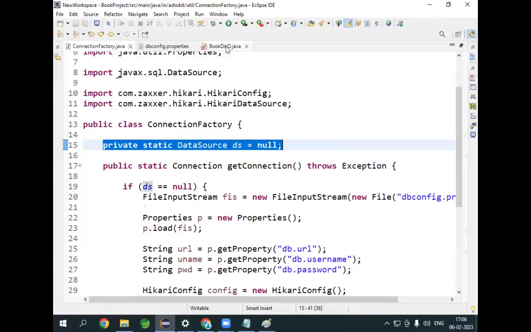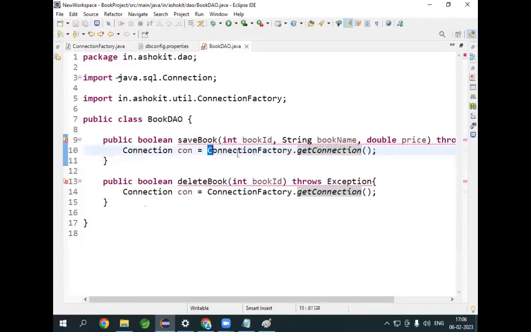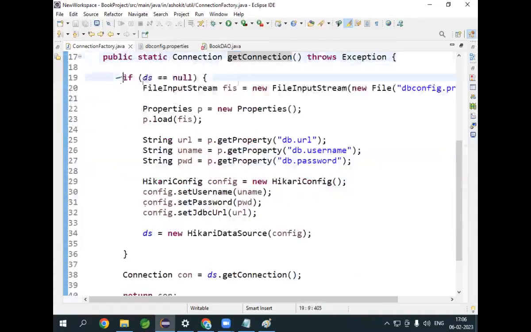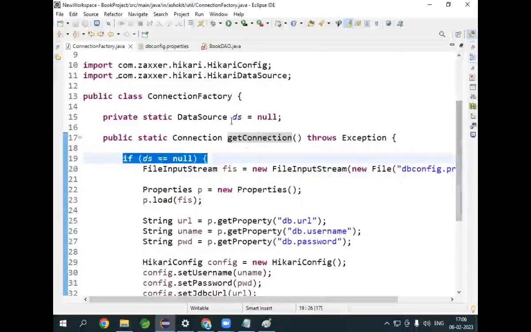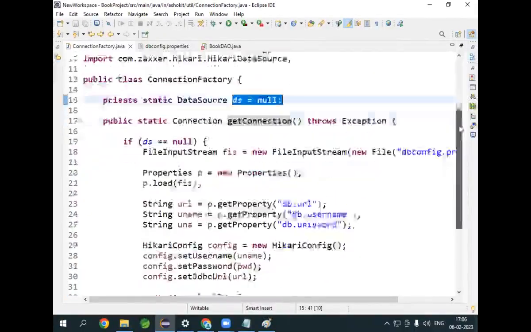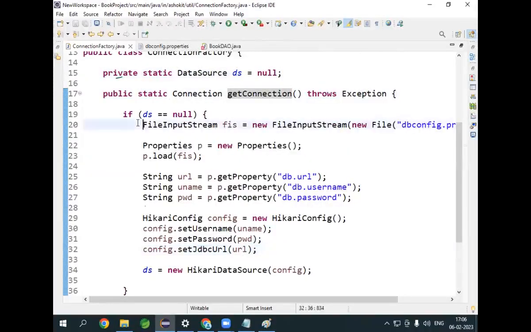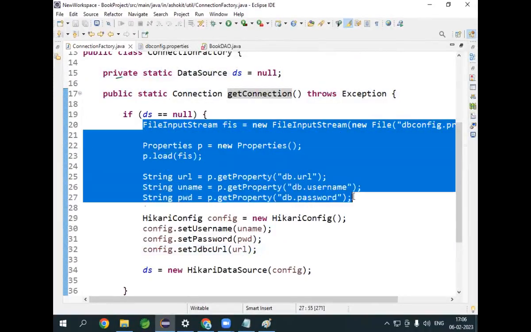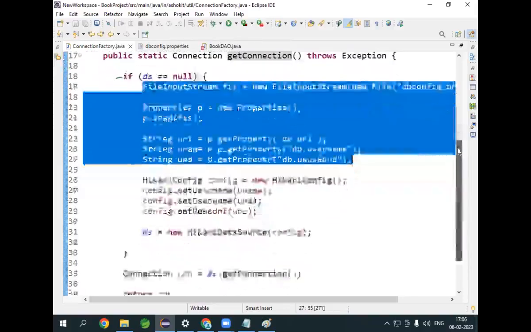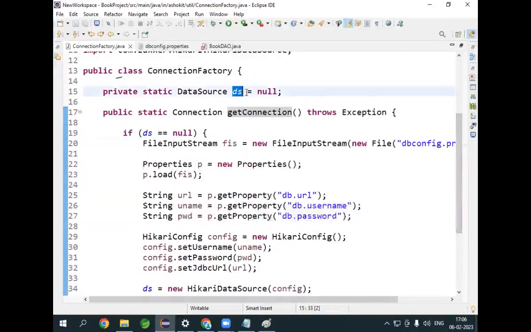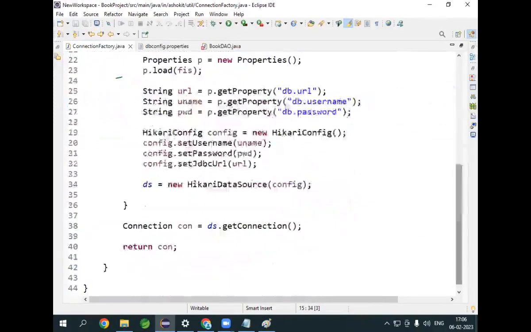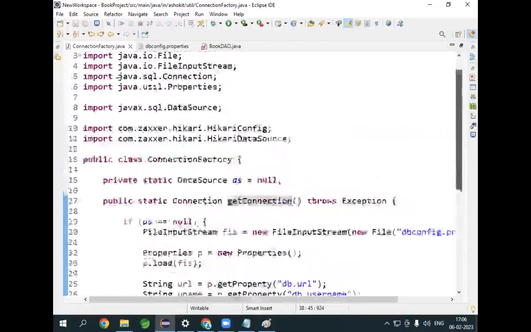Now observe. In BookDAO, I'm calling connectionFactory.getConnection. It will go to that method. It will check ds. Initially, what is the ds value? Null. Is the condition satisfied or not? Satisfied. If the condition is satisfied, load the data from the properties file and create the connection pool. Store the data source object into the ds variable and return the connection object. It returns the connection object when I call it the first time.